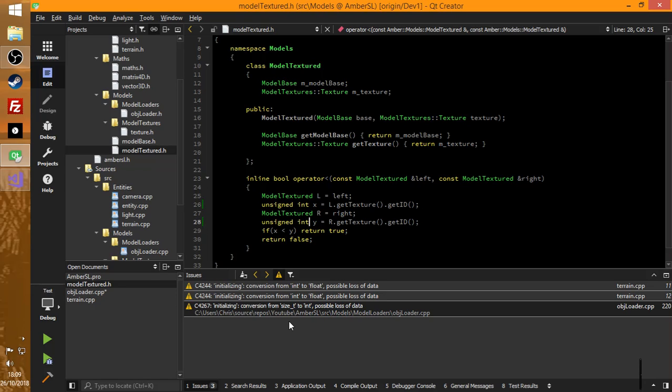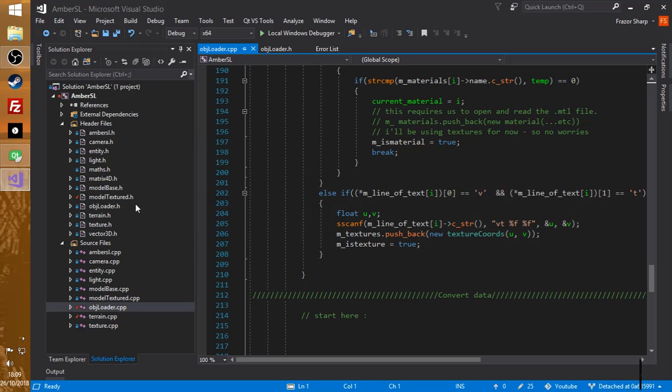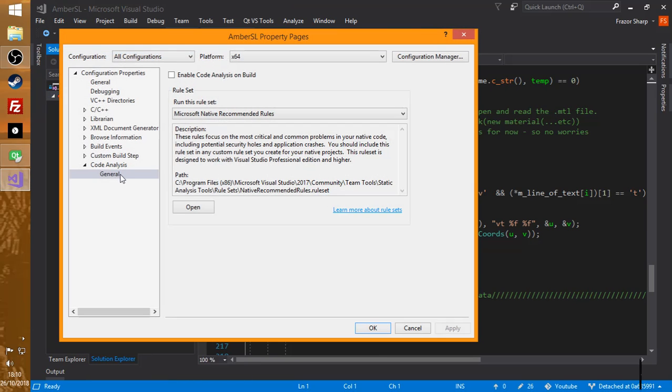So, where is this problem going to affect people? It's going to affect people with OpenGL. Now, Microsoft is quite correct. There isn't a problem here. It focuses on the most critical problems in native code, including potential security holes and application crashes. You should include this rule set in any custom rule set you create for your native project.